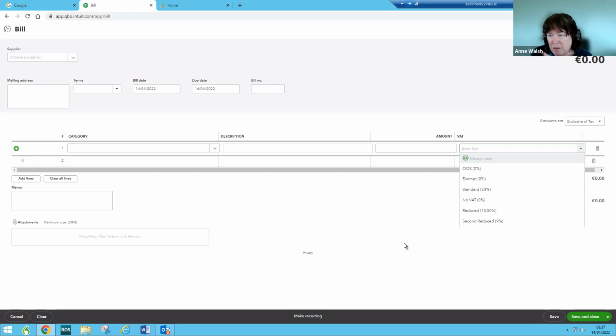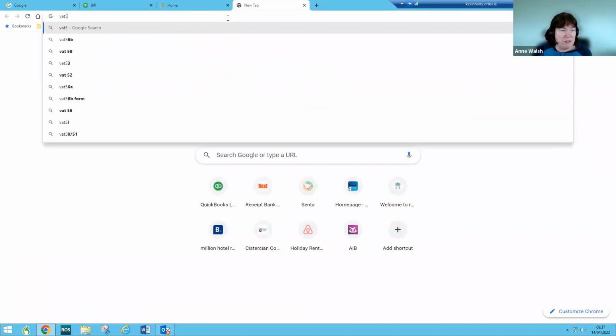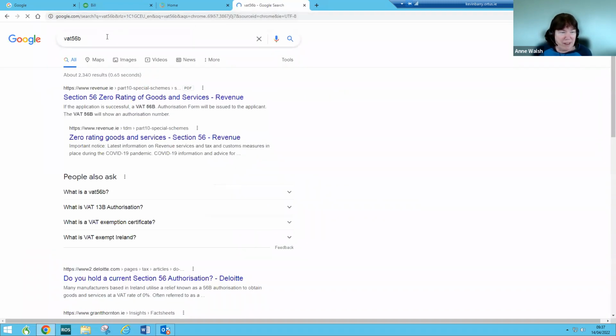VAT number. Now the other thing I got, apparently, was I was sent a thing called a VAT 56B form. Apparently I have to give that to the accountant at the end of the year, and I'm not really sure what that is. I guess God bless Google. Very hard to explain to people that there was a time before Google. Do you know what I mean?